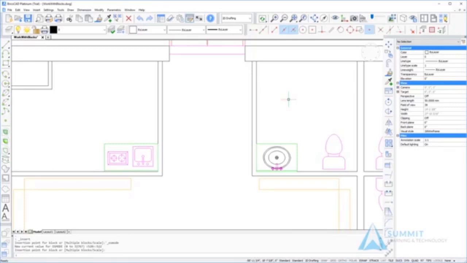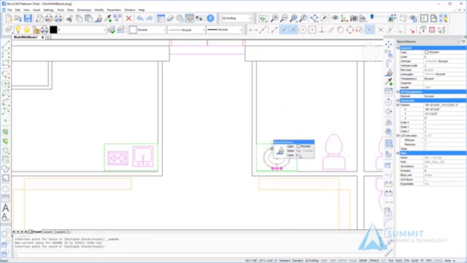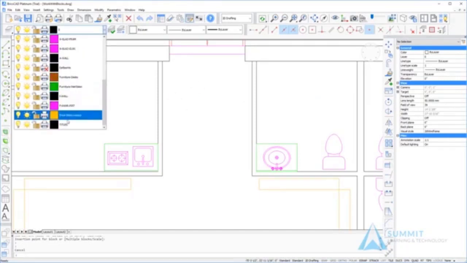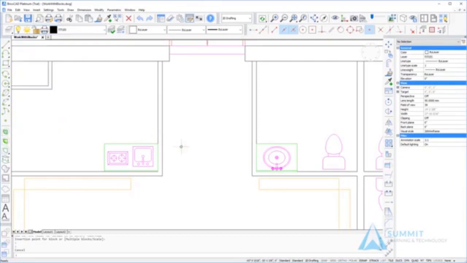So as we explore this geometry, we can use the quad cursor. We can see that it was placed on layer 0. That was the current layer at the time. We're going to select the fixture layer, and you can see the block updates to represent the correct layer properties. Now we're going to change our current layer to title, and we're going to repeat the insert command.